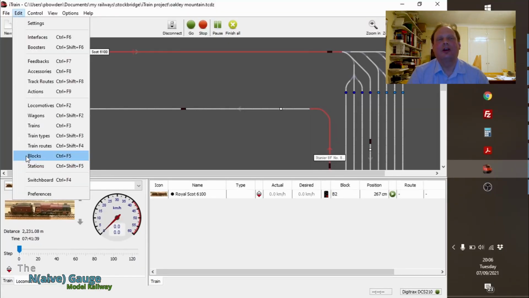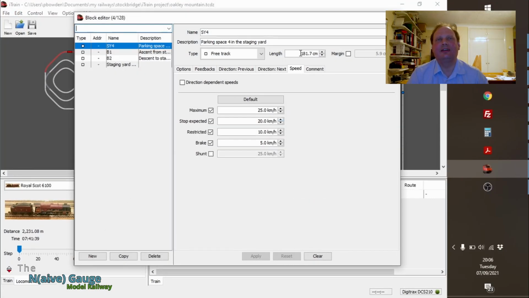There we go. So I'm in the iTrain editor now, in the block editor. And I'm just going to go and update my value. You see it's a little bit out of date, or a little bit inaccurate, but I can change it and make that a bit more accurate. There we go, save that off.